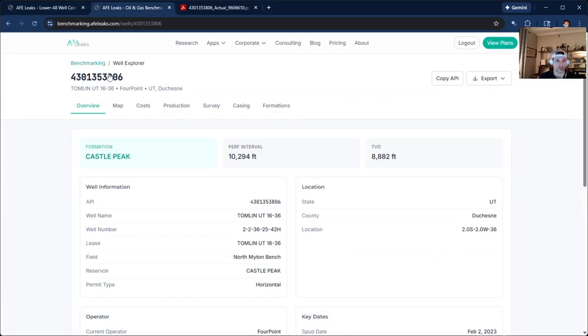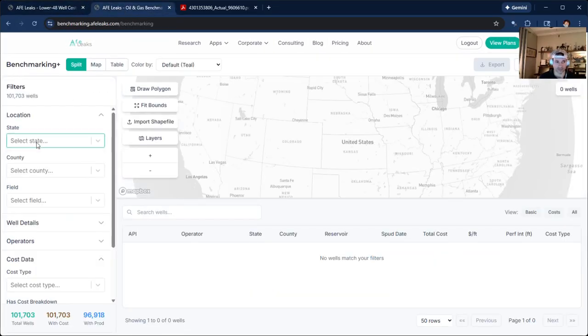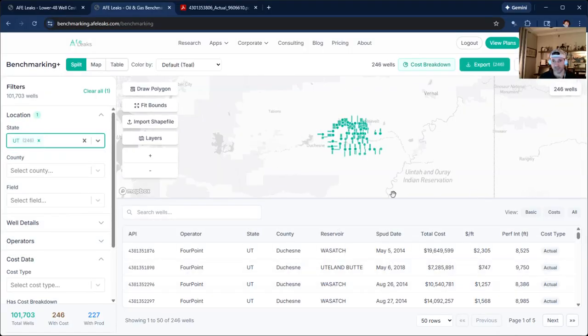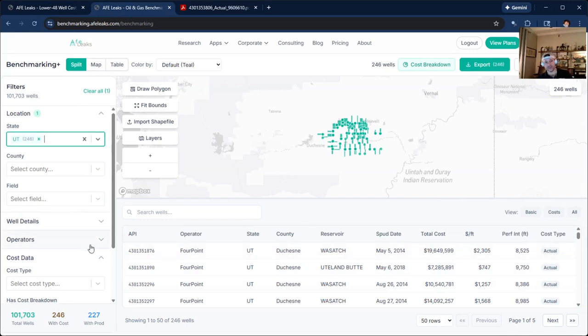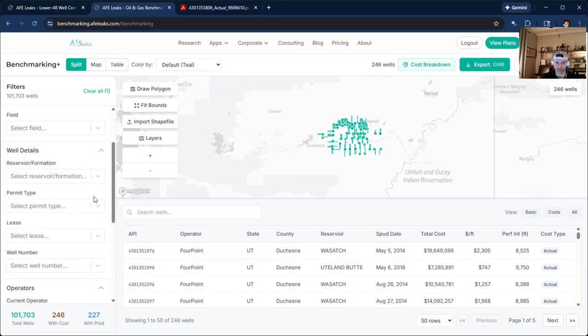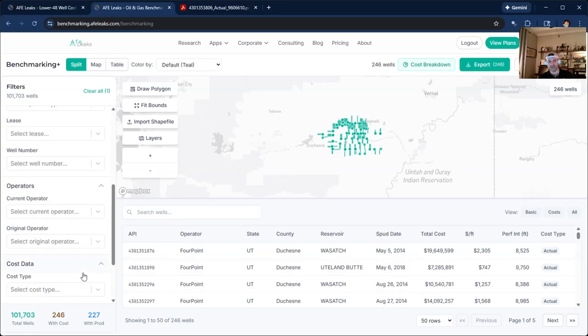If we can go back to the benchmarking, this is still that same page. Go back to the Utah wells, and you can filter. That's a breakdown of some of the enhancements we've made. You can also filter the wells that have revenue data. We don't have that in Utah yet. I'm looking around trying to find that. But if it has full cost breakdown, you can do those filters and the regular filters you're probably used to if you're using the app. But yep, that's for the main part.